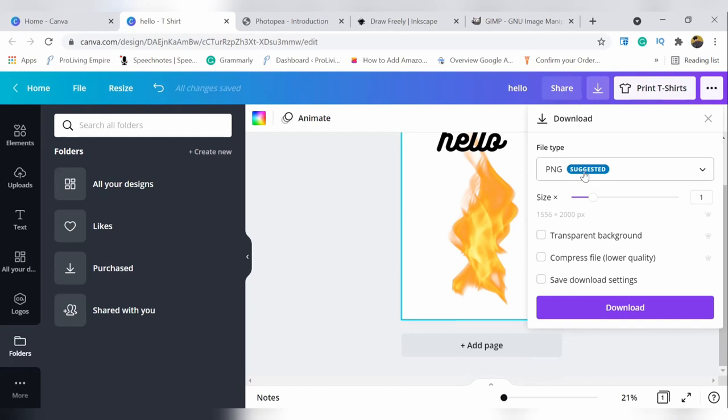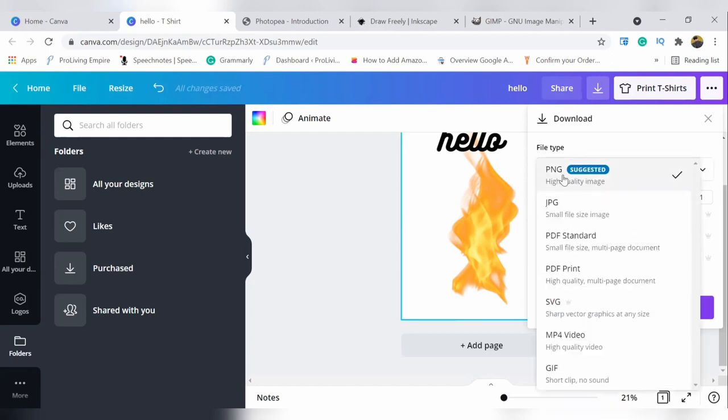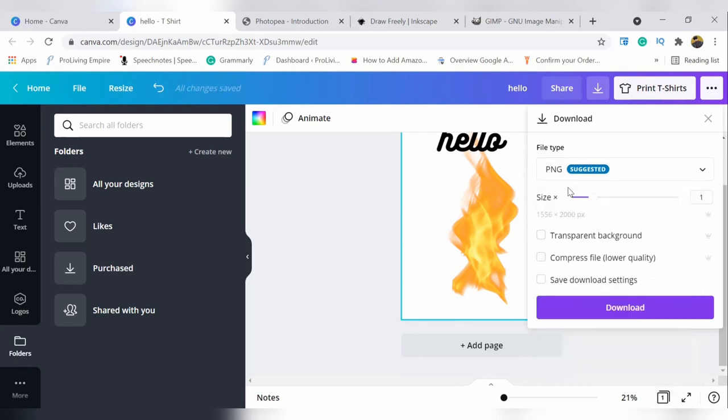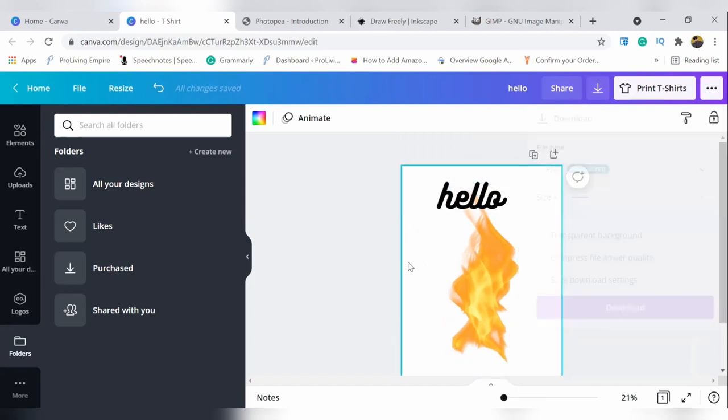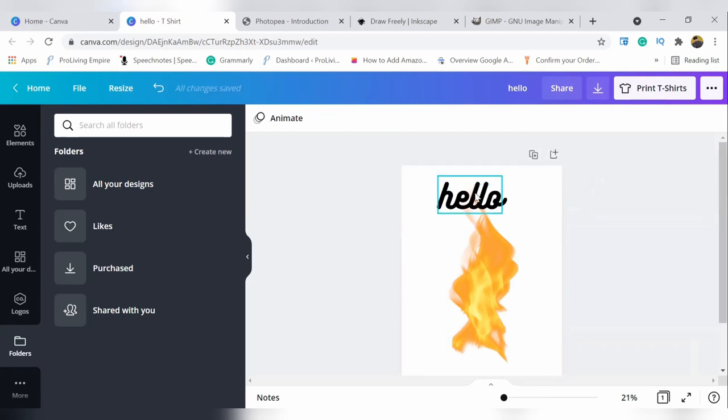The good thing is most of it will automatically be set at PNG, which is the high quality value image. And you won't get the transparent background. You have to be a paid subscriber or a paid member. But you can still download any images you want and take it to the next photo editing software to remove this white canvas background and just have the text and the flames if you want to.